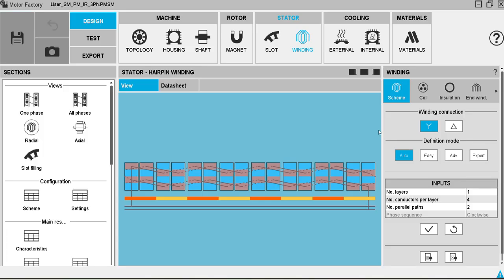Winding conducts current to generate the rotating magnetic field. So we have different ribbons, meaning different parts, in the winding configuration. In scheme we can select the star or delta winding configuration, or we have the definition modes like auto mode, easy mode, advanced and expert mode.